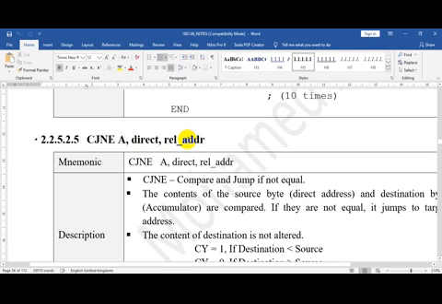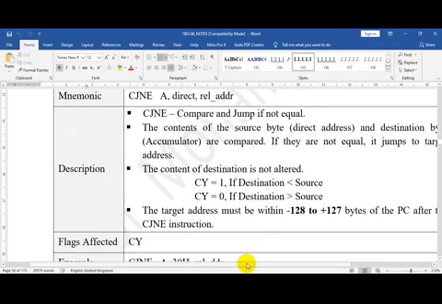Basically, the compare instruction is similar to a subtract instruction, except that in a subtract instruction, after subtraction the result is stored back in the destination, whereas here, comparing is also done by subtraction, but the result is not stored back to the destination, that is the accumulator, but the flags are affected. Let us see that.